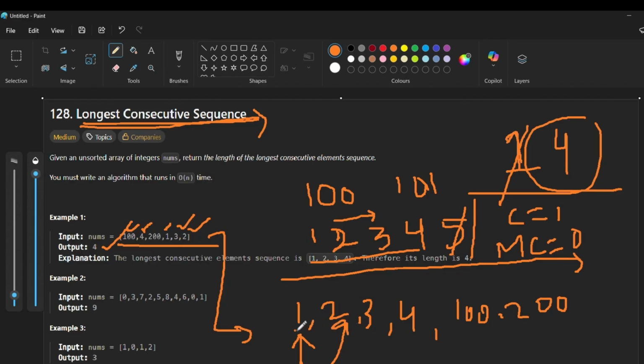The difference between 1 and 2 is 1, right? If the difference between two consecutive numbers is 1, then we will update the count by plus 1. It means count plus plus. Here the difference between the two numbers is 1, so we will increase the count to 2. Then the difference between 2 and 3 is also 1, so we will again increase the count by 1. Then the difference between 3 and 4 is also 1, so we will again increase the count by 1, so it becomes 4.